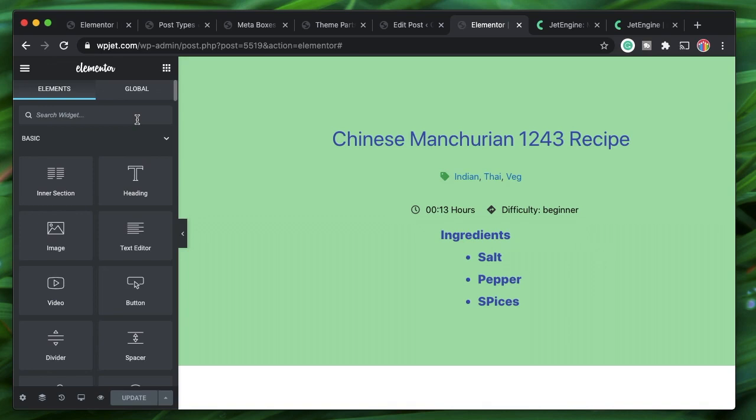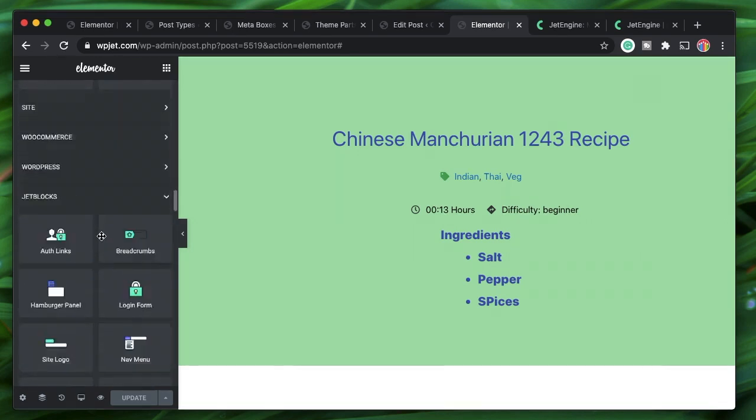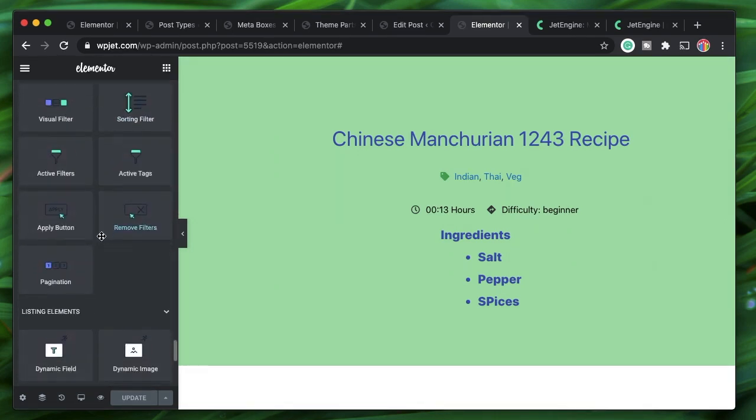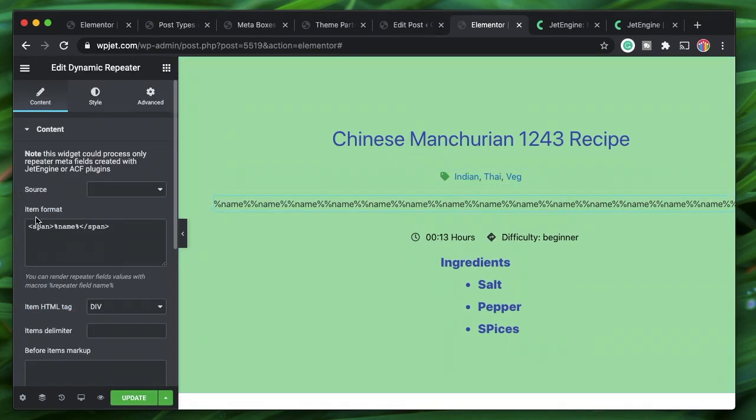Now we need to search for repeater. It's this one by JetEngine. You can either search for it or you can scroll to the bottom of the Elementor interface, and it will be under your listing elements. And it's this dynamic repeater widget that we need to use to retrieve repeater data. Now here's where things get interesting.